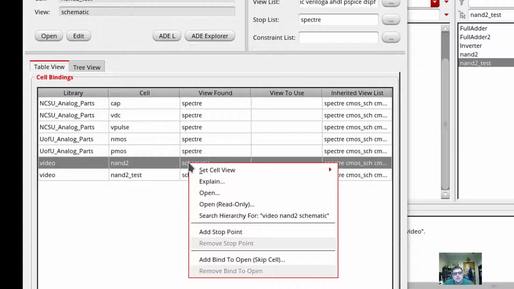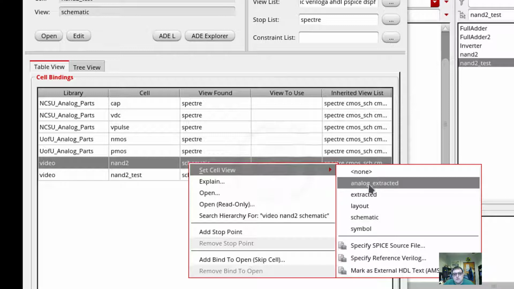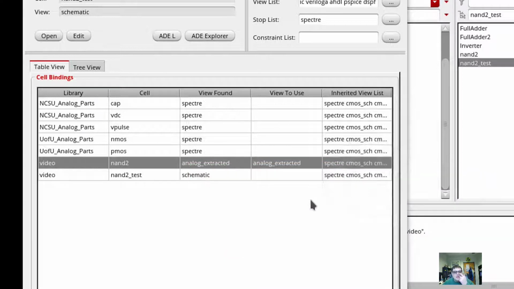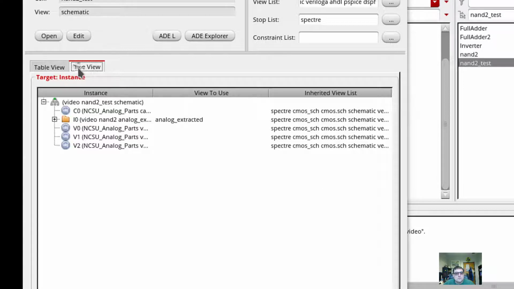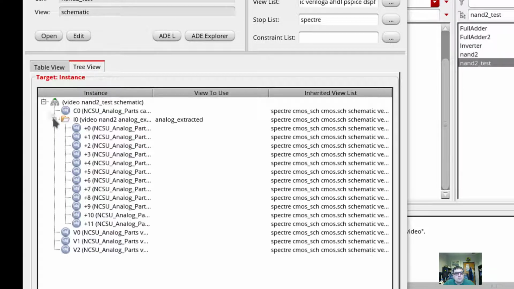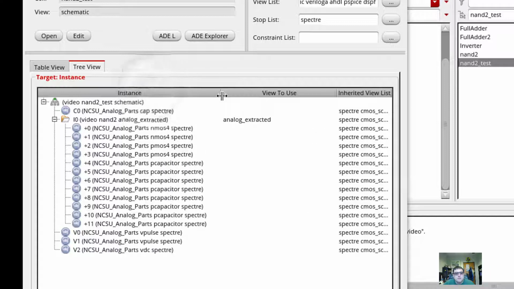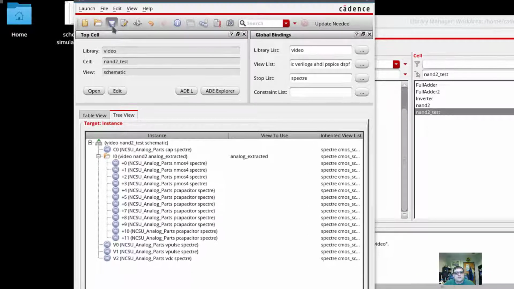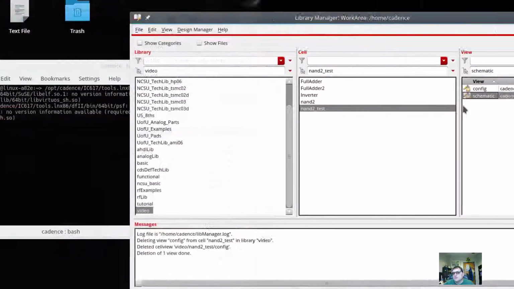If I right click on it and do set cell view, I can now change this to be analog extracted. And I'll know that this has worked properly if I go to the tree view and I look at the view here for my transistor, and I see all of the different parasitic parts that were generated from my model. So everything is good. I'll hit save and I can close this now.